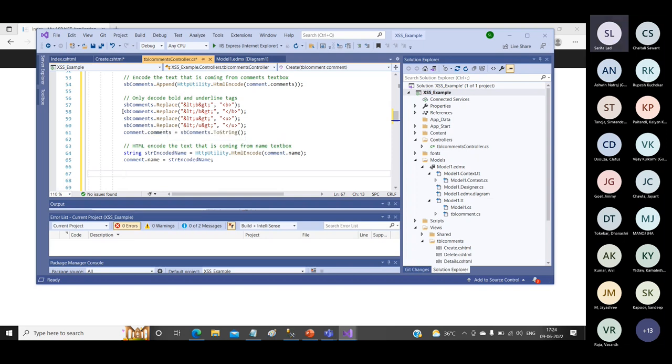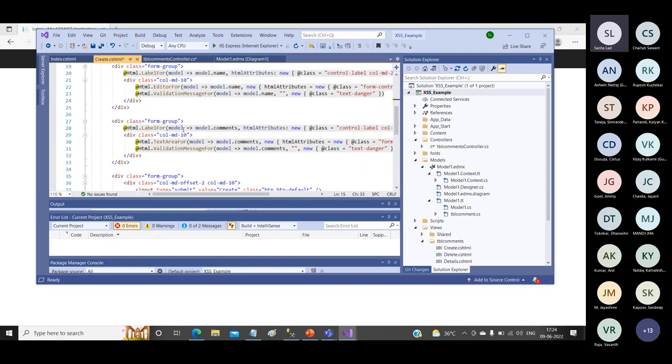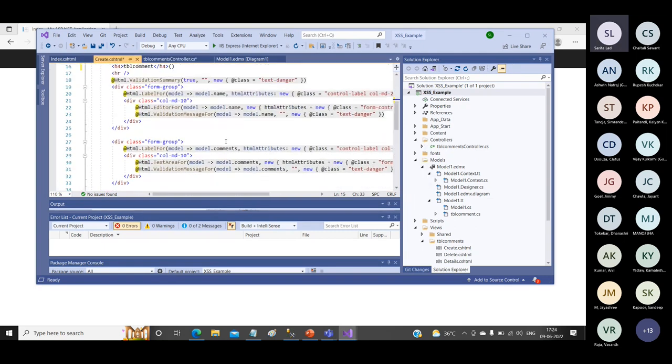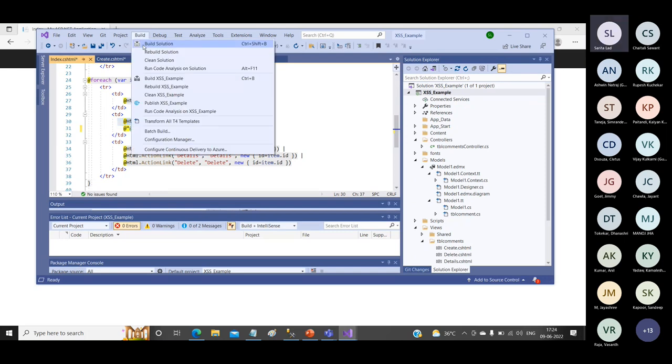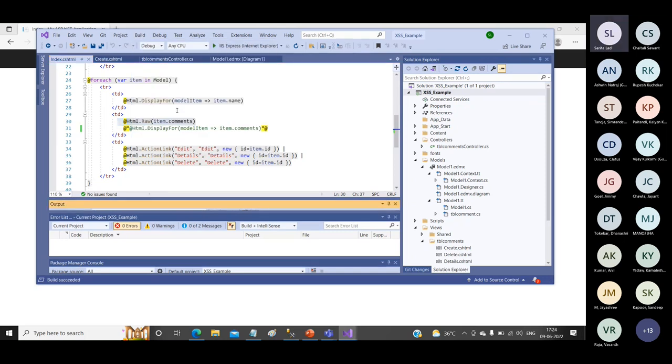So just build this. After that, in our view model, we will be sending this data as raw. So we will use it as raw data. Whatever tags we have used, bold, italic, underline, they will be utilized, but the script tag will not be used because that is encoded. We are using dynamic encoding.